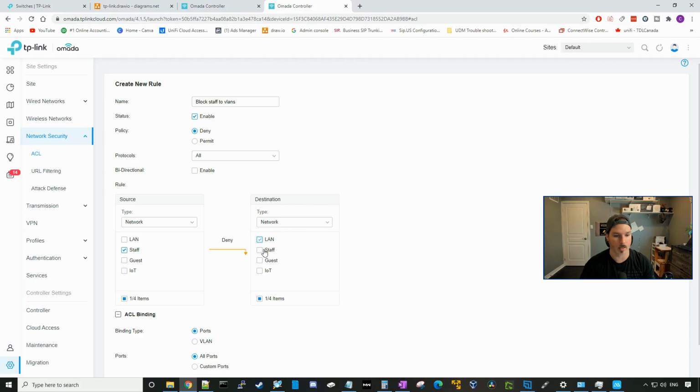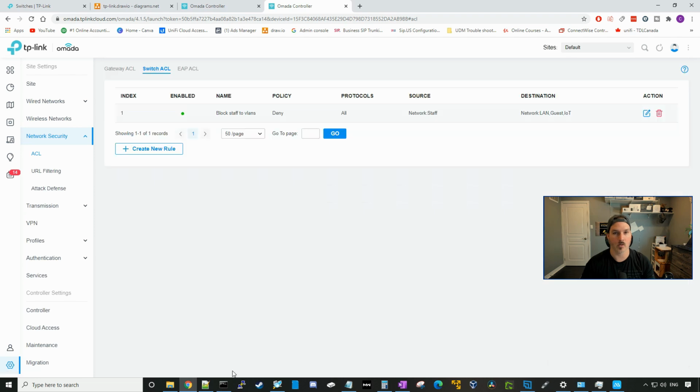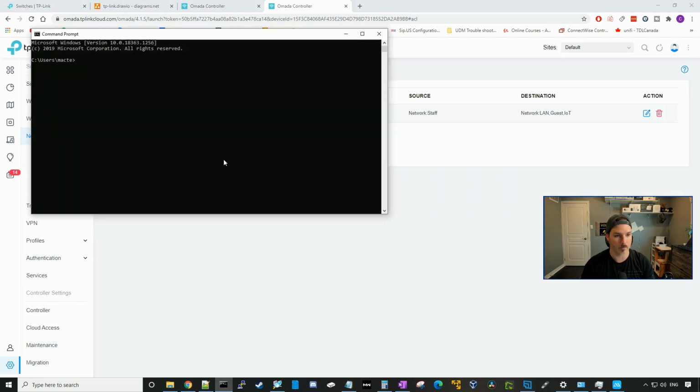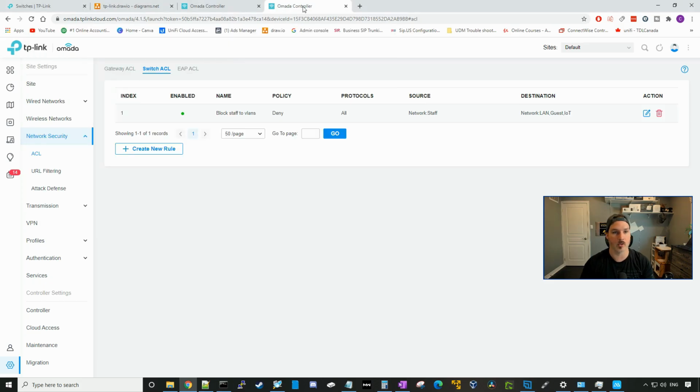So we'll select LAN, guest, and IoT, and then we'll press apply. If we bring up a command prompt, we shouldn't be able to ping the Omada controller. So I'll ping 192.168.0.125. And now the pings are timing out and being dropped. The reason I'm still able to do network configuration is because I'm doing it through the Omada TP-Link cloud.